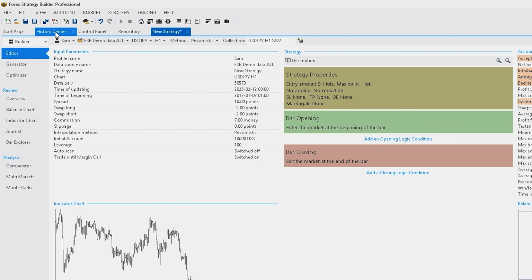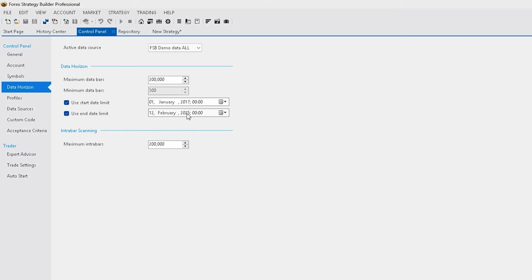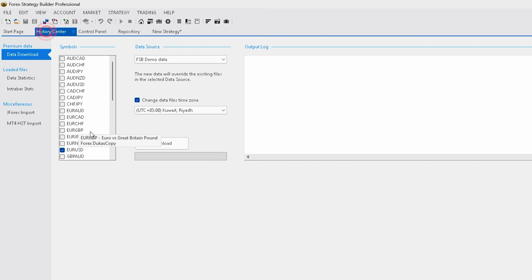First of all, we're going to set the date range. So the date range, as we can see, is between 2017 and 2025. There's about 50,000 bars there. We're able to set that in the control panel. If we go to data horizon, we can change the number of bars and the date ranges, and we're also able to, using the history center, it's got inbuilt data, so we can actually download data by selecting this and hitting download, but that's already been done.